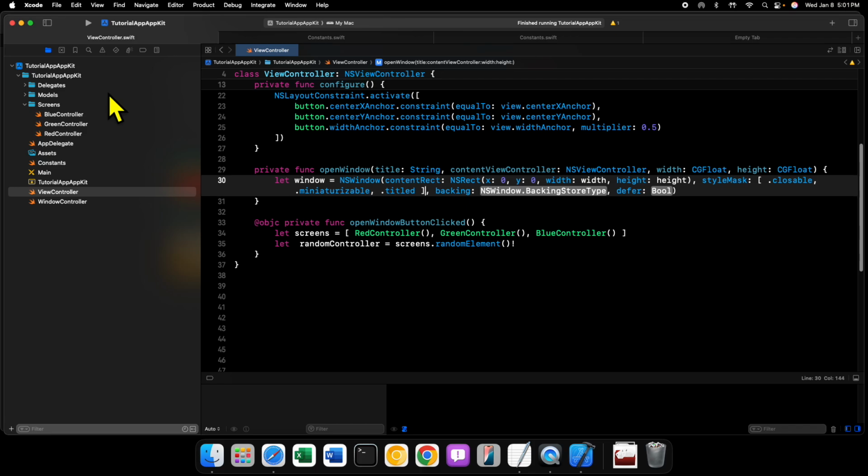Now, closable means that the close button, the red traffic light at the top of every window, will be enabled, that we can use that. And for miniaturizable, that allows the minimize button, the yellow traffic light, to be enabled. We can minimize it. And titled just allows our window to have a title.